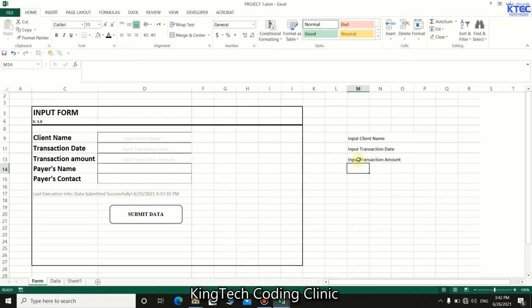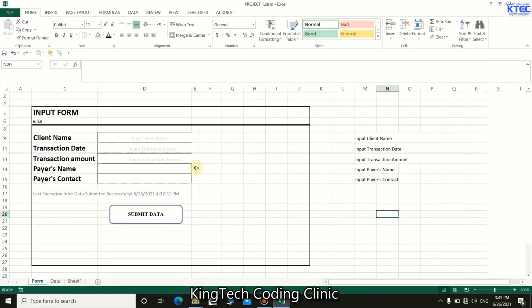Now here, I need this information to prompt the user. The text holder here is going to be input base name, right? So I'll just do that. Input base name. Then here will be input base contact. Perfect.